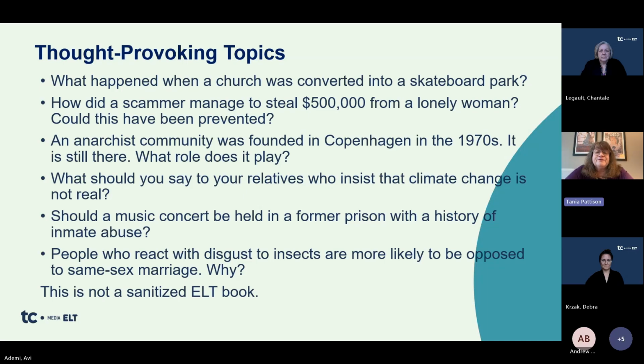We've got, for example, these are all true stories. The first one is from Spain. What happened when a disused church was converted into a skateboard park, with lots of color and lots of excitement? We've got stories about scammers. We have one from a Canadian newspaper. A scammer stole $500,000 from a lonely woman. How was this even allowed to happen?